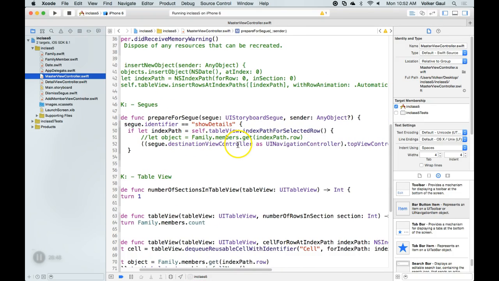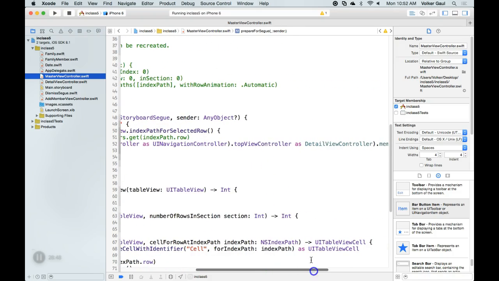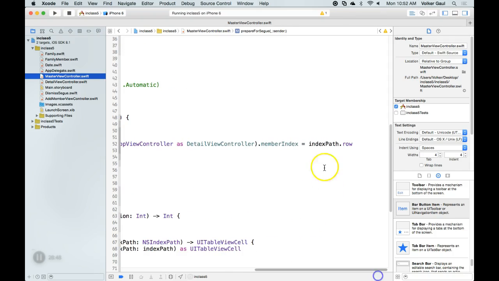We take the destination view controller and cast it as a navigation view controller. It is our navigation view. Then from there, we went to the top view controller, and this is the property we had trouble finding. And we cast that as a detail view controller because you and I know it's a detail view controller. That then gave us access to the member index, and we could change that number and go from there.